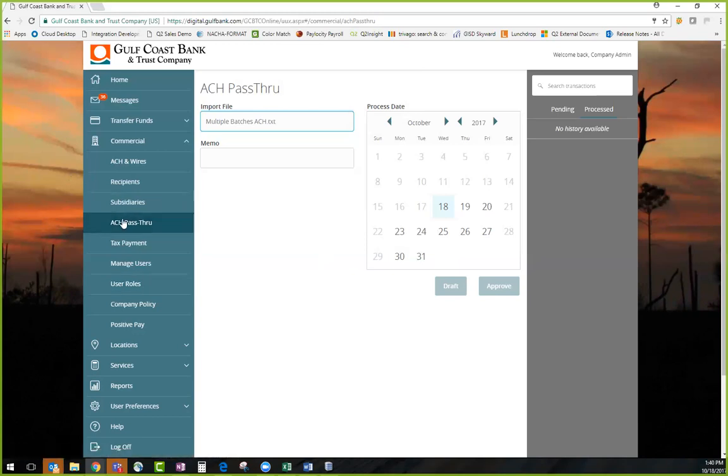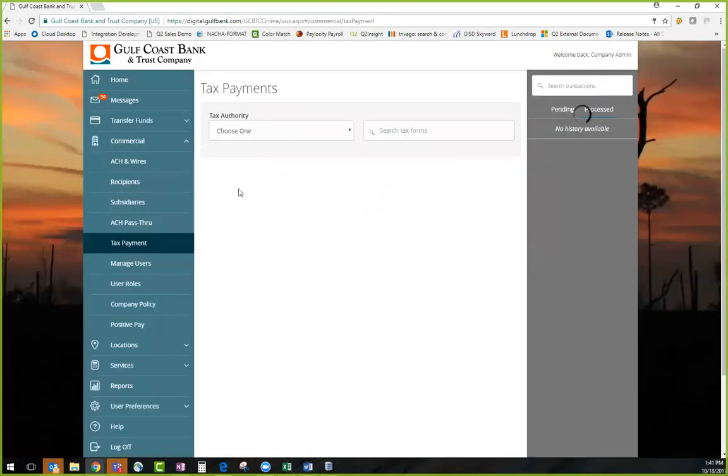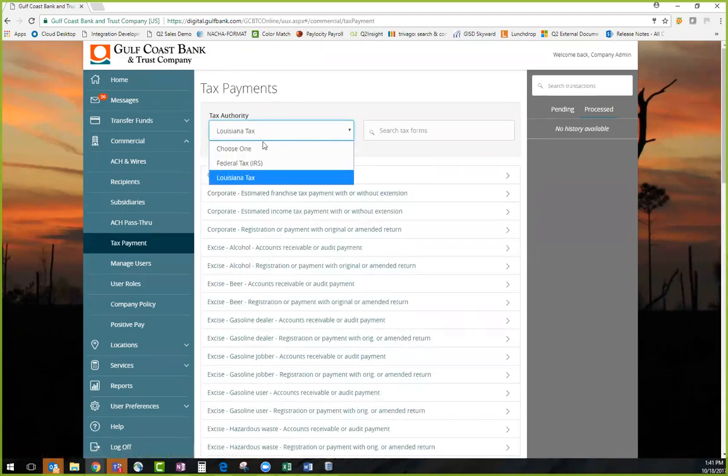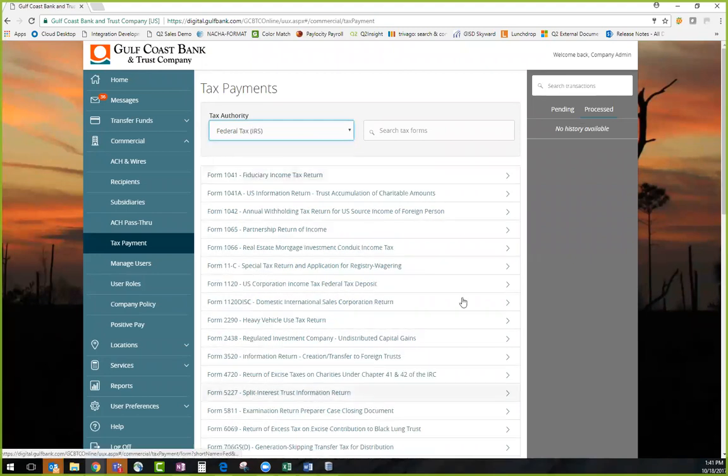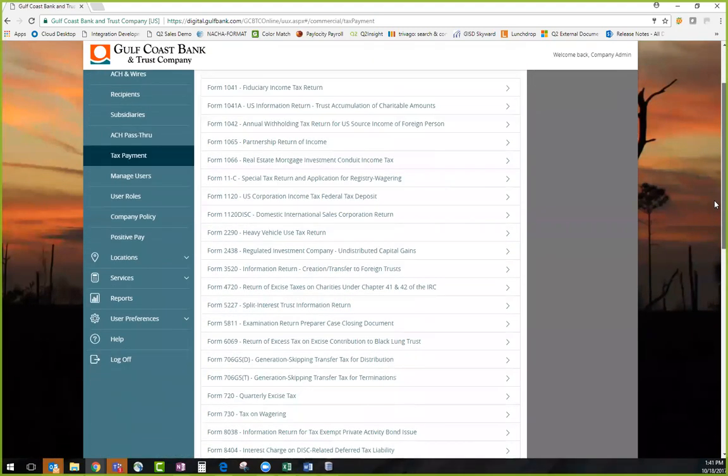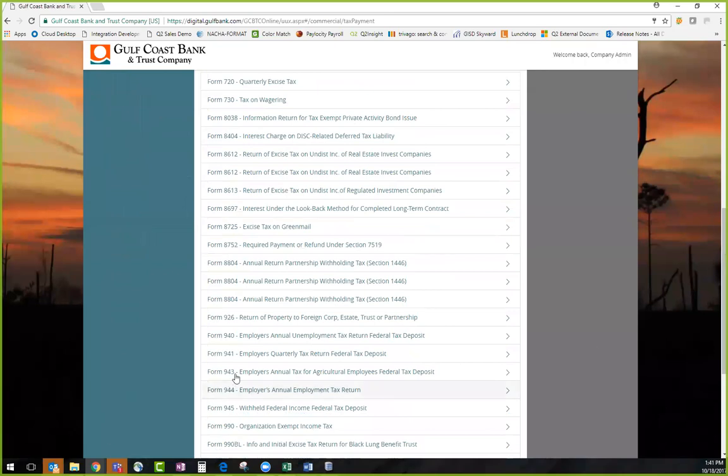Next, we'll click on Tax Payment. So tax payment is an opportunity to initiate either a state or a federal tax utilizing online banking. You'll see here we have Louisiana state tax forms and also federal tax forms. So for example, if we scroll down and we select one of these, we'll say a 941.